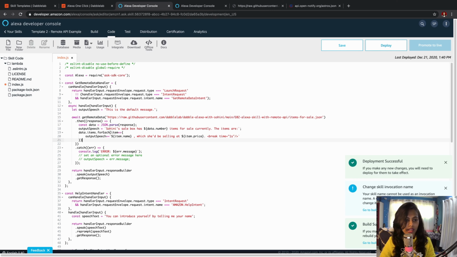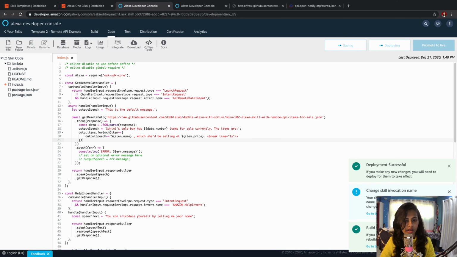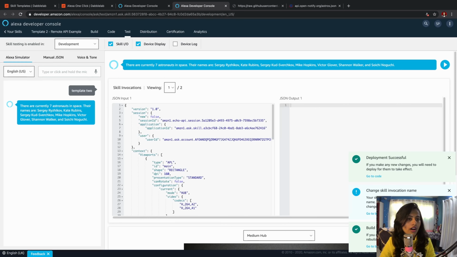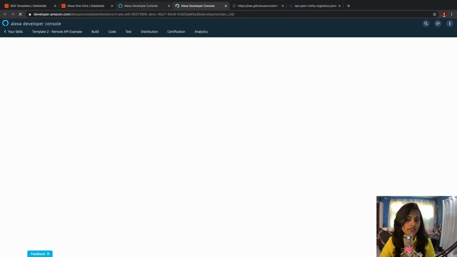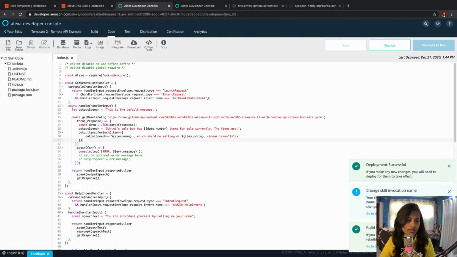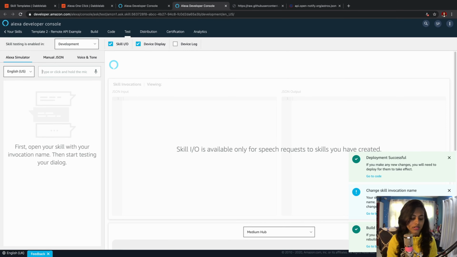So I'm gonna go ahead and hit on deploy, and in the testing console, I would run a refresh meanwhile. Now this is gonna get deployed and I'm gonna try it out. Cool, it's deployed. Now I would like to just do template 2.